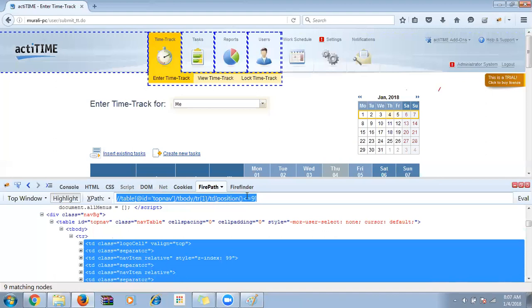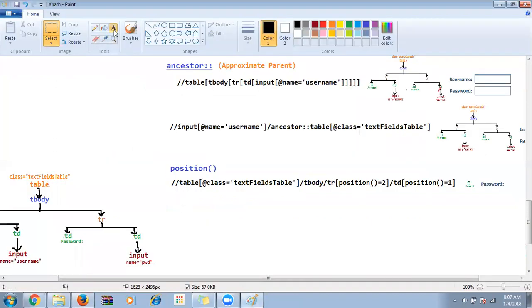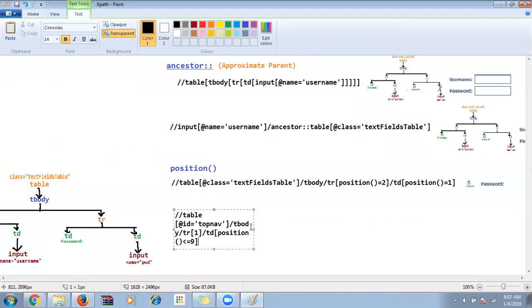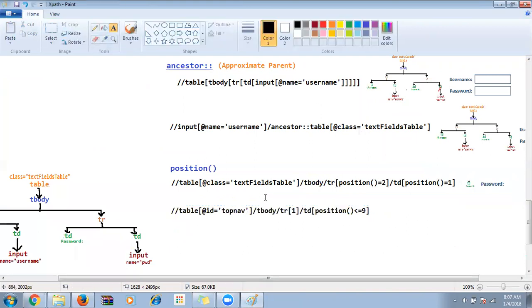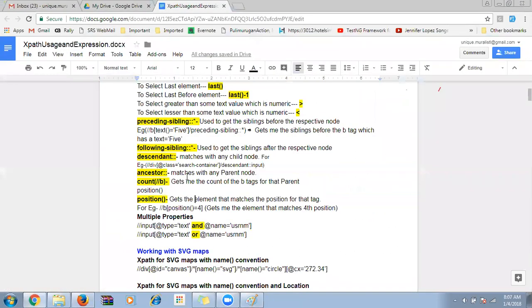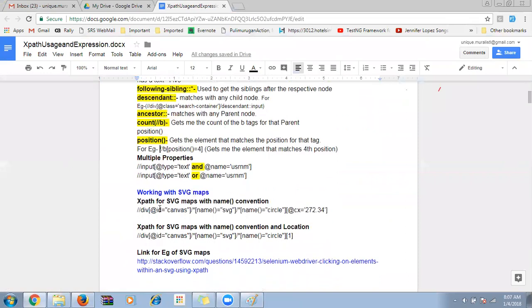Clear for everyone? This is another way. Hope no one is confused, right? On position, understanding position. Okay.